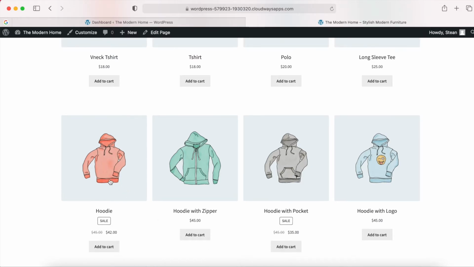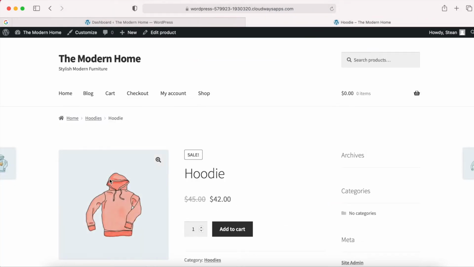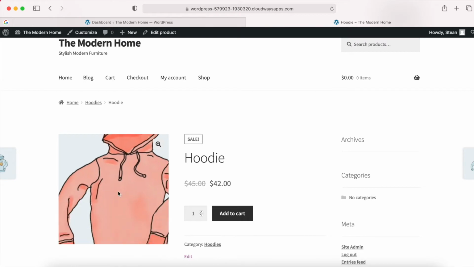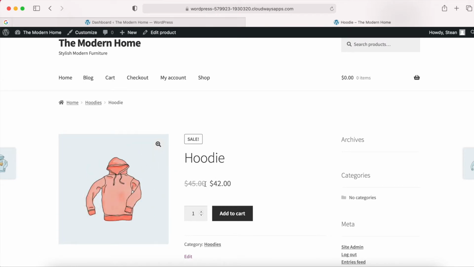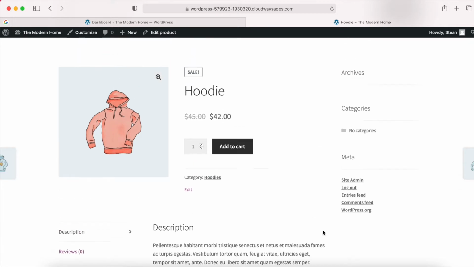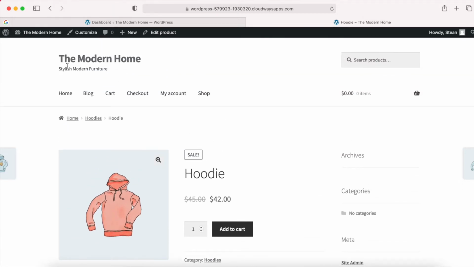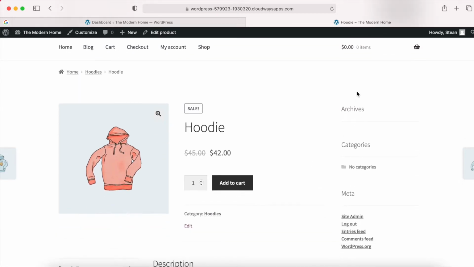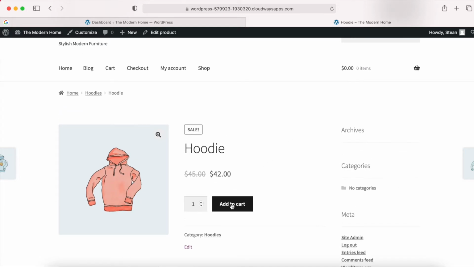So we can go into a product. This is a demo product. You can see the image, the title, the price. This one's on special. You can add to cart. We've got the description. And by the way, we're going to change the logo, the menu structure, and the sidebar content a bit later on to clean it up. But let's add this product to cart.